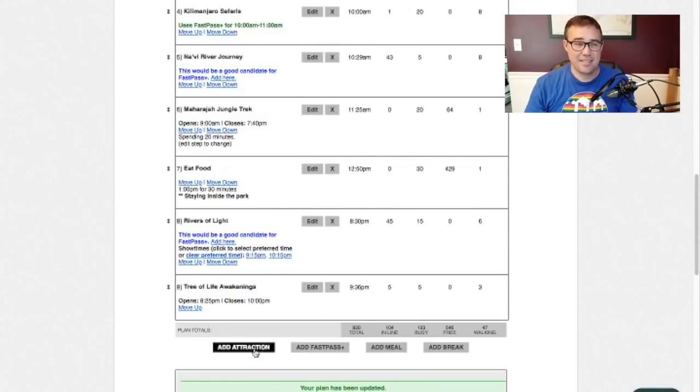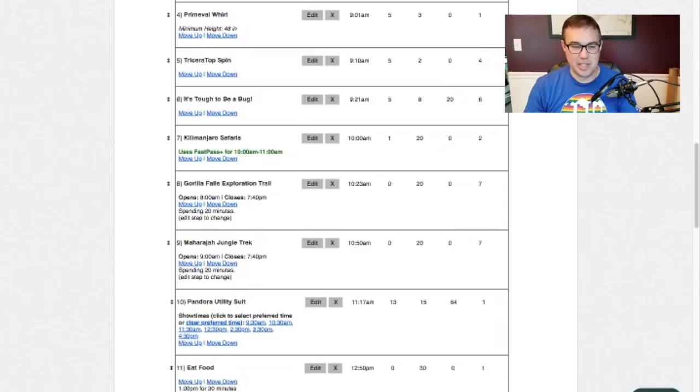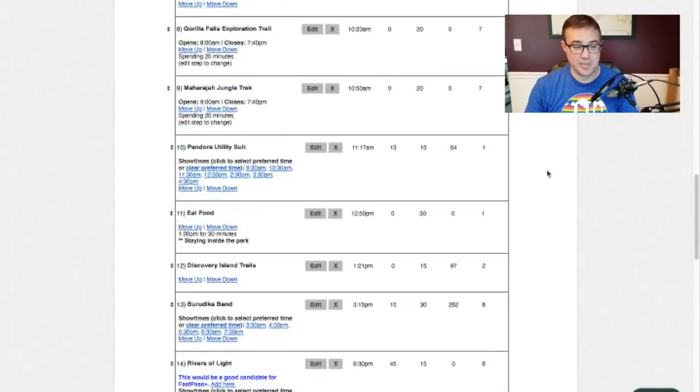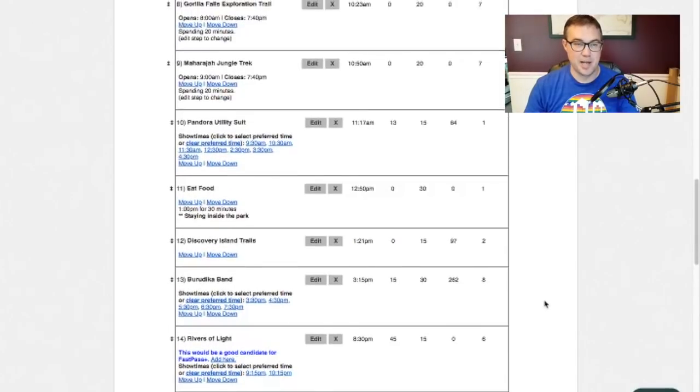So you know what? Let's start adding some more attractions. So I added a couple different attractions and shows, and it seems to have done the trick. So you see now Navi River Journey back up top, Expedition Everest. It was just, I had too much spare time in there. Now I still have a bunch of spare time in between what is now the Boronika Band and Rivers of Light, but it has everything in a much better order.